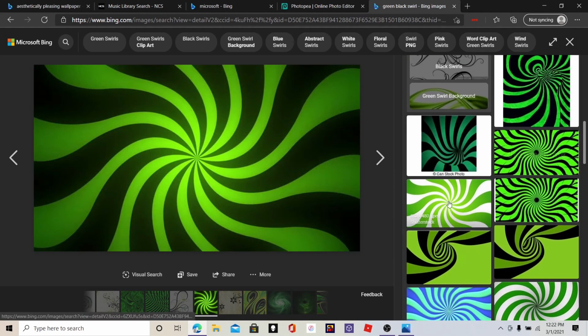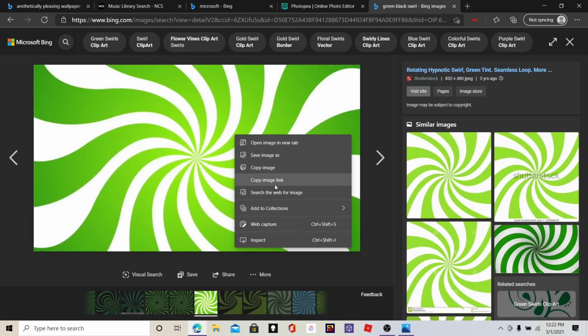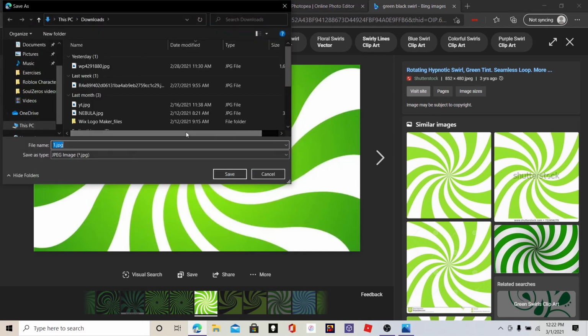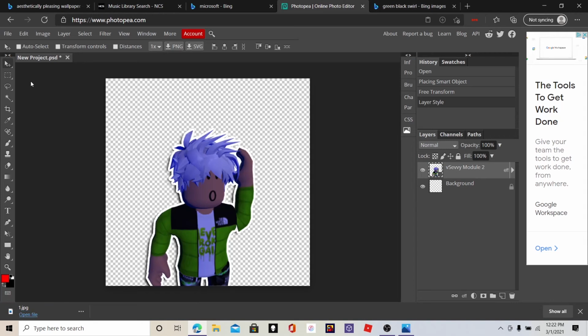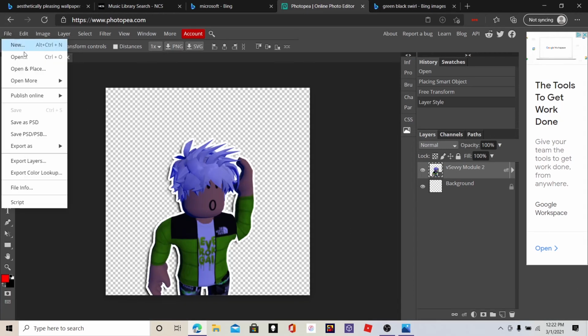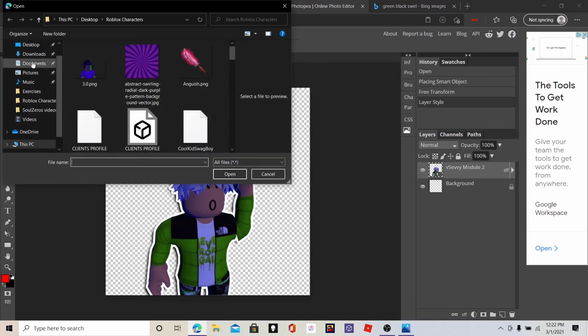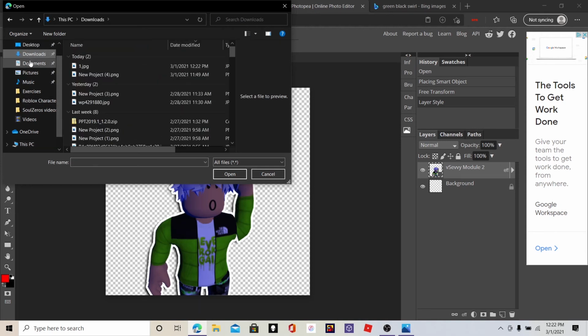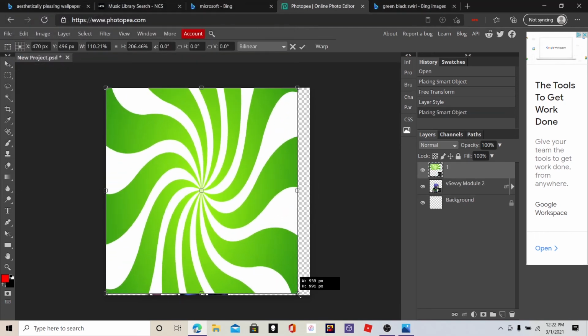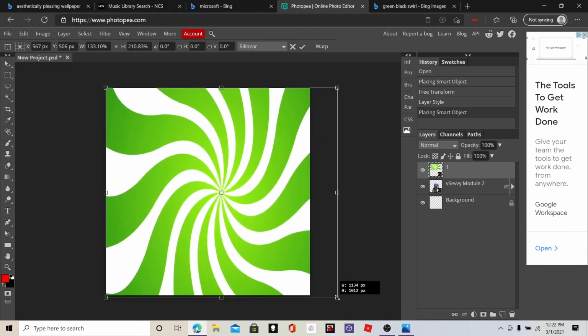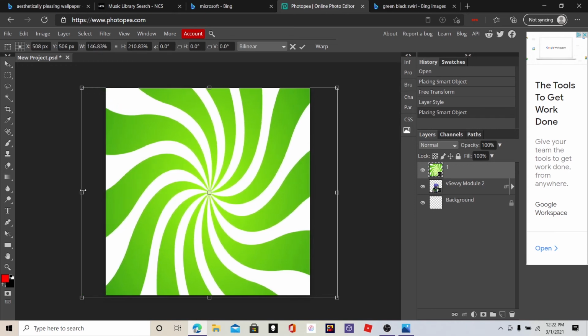And like I said, I'm going to be putting this in. So you have to save image as. Just save it to your PC, it doesn't matter. And then once you do that, you go to File, Open and Place. You need to find the file. I think it's this one. I'll open it. Alright, so you've got this. This is your background. I actually want to make mine stretched out a little more.